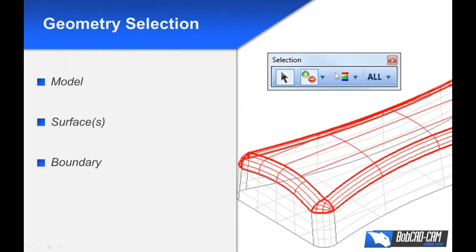The other thing we're going to look at is geometry selection, selecting a model, selecting a surface or multiple surfaces, and then also using boundaries to control where you're cutting and where you're not cutting. 3D toolpaths are based on the surfaces and solids you've selected. You can select a single surface, you can select multiple surfaces, and you can select solids. The toolpath will only consider the surfaces that you've selected. So what you select plays a huge role in where your toolpath is being generated.